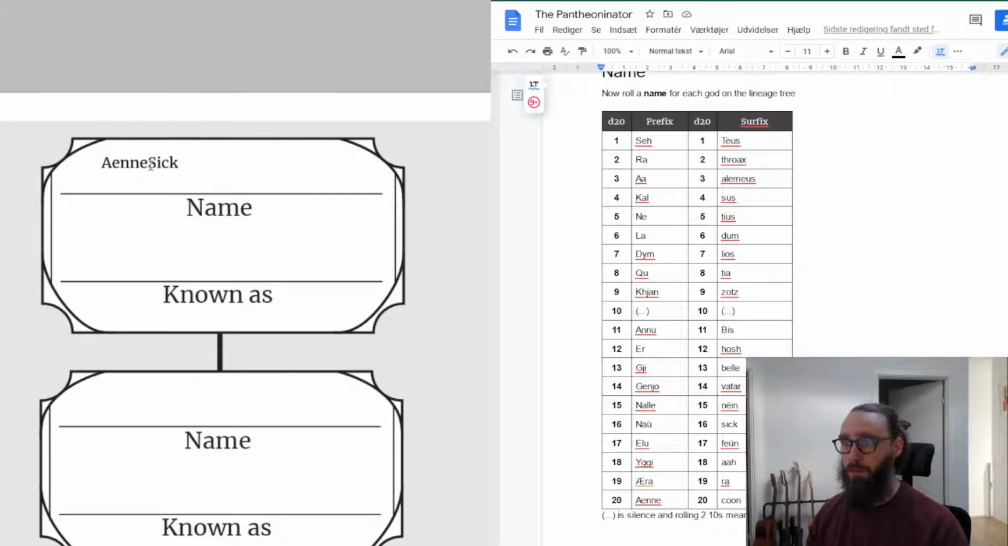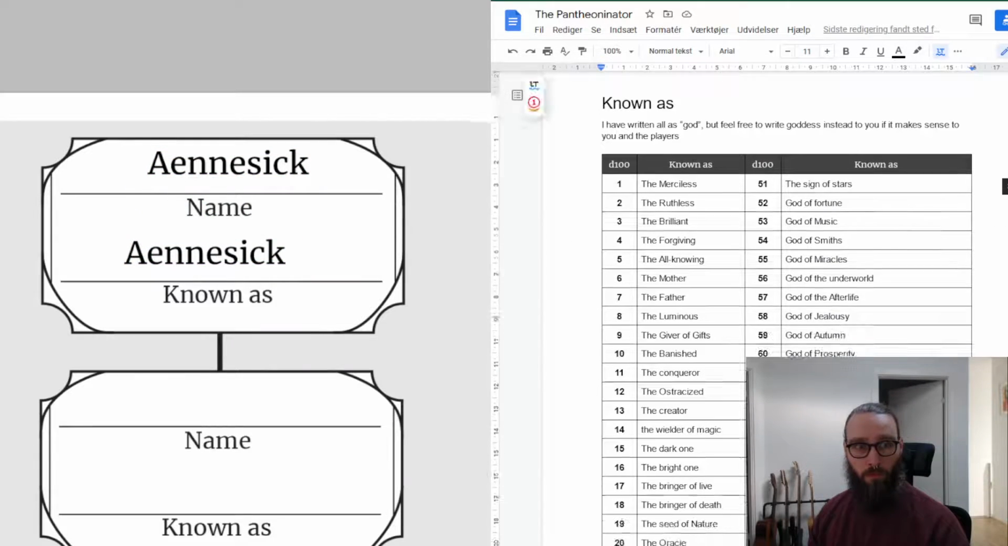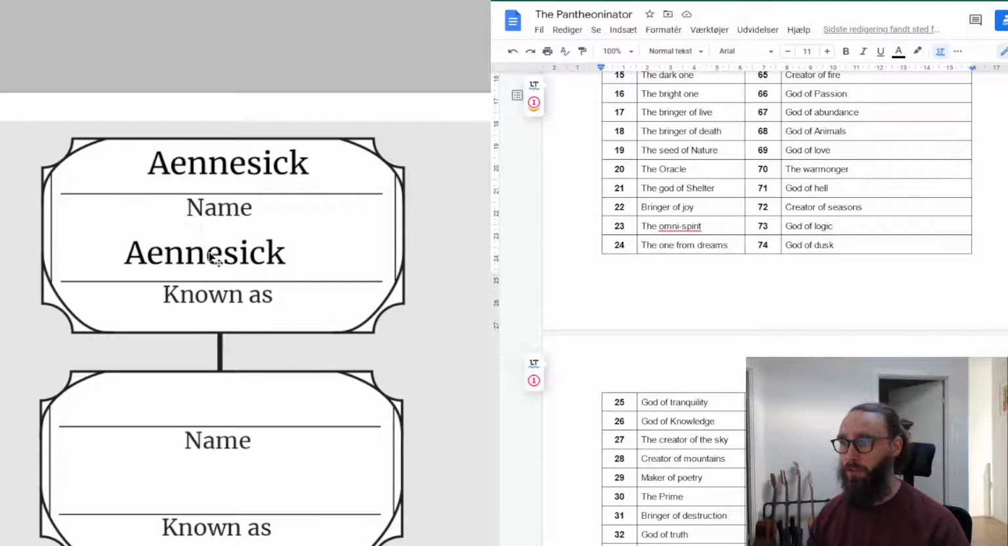Sick. Let's just expand this a bit, like so. And this god is known as, now we will roll a d100. I expanded this quite a bit since last time I showed you. 75. So this god is known as the bringer of storms.